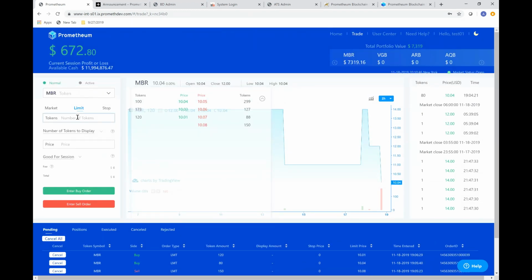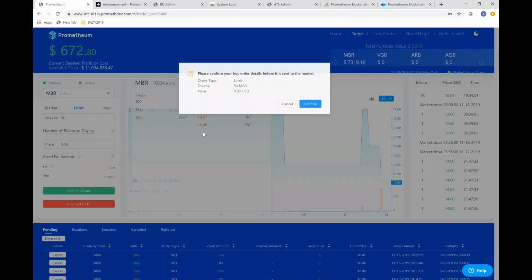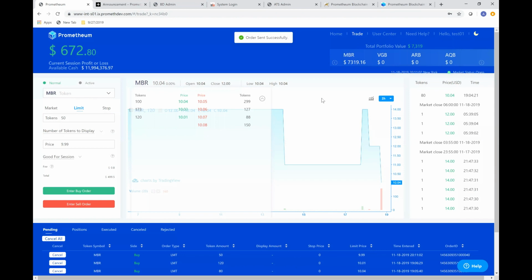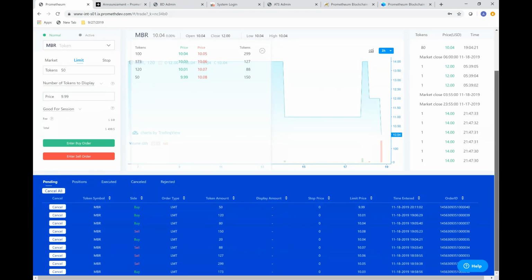If we enter an order, let's say I want to buy, I don't know, 50 tokens, and I want to buy at a price of $9.99. I just simply click buy. It'll ask me to confirm some details. Limit 50, $9.99. I click confirm. Order sent successfully, and you'll see the order show up right there. And now that order has also appeared on the bottom under pending.